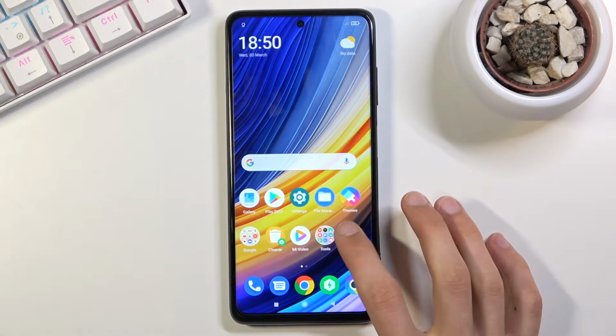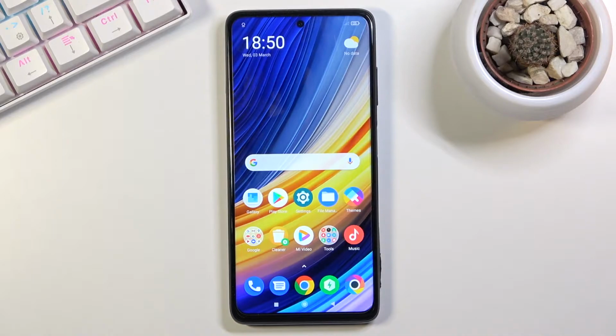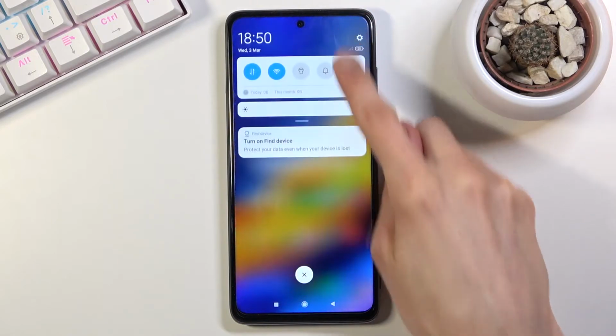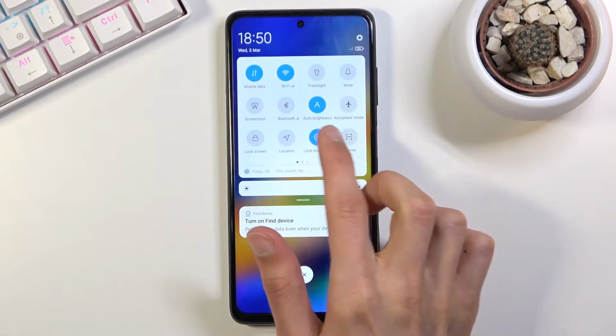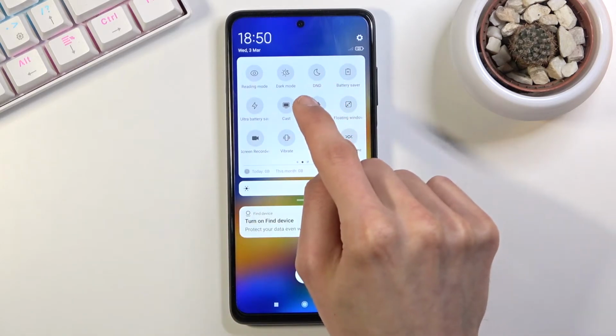Welcome. In front of me is a POCO X3 Pro, and today I'll show you how to enable and set up the Do Not Disturb mode. And to get started, you want to find the toggle in your notification panel, so let's pull it down and find it. So it's right here.